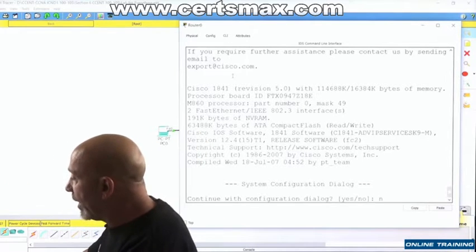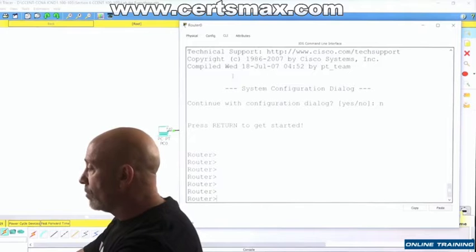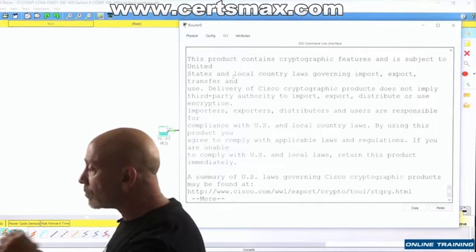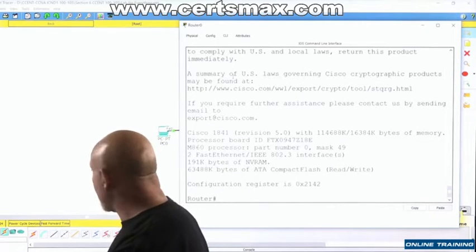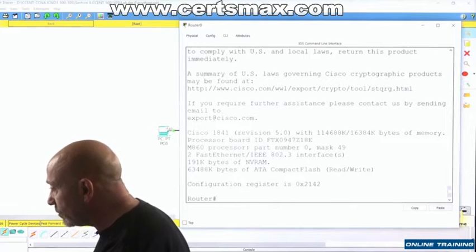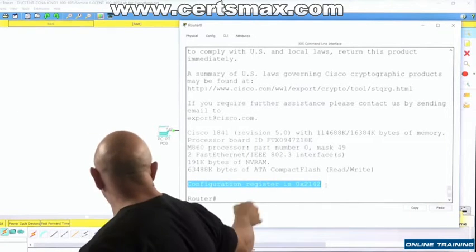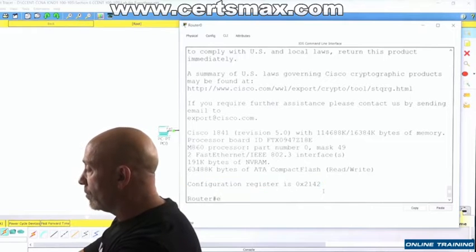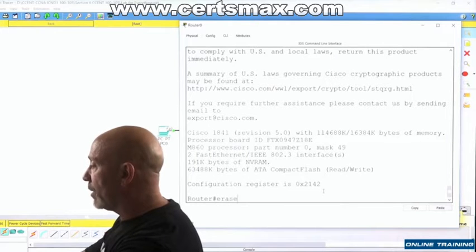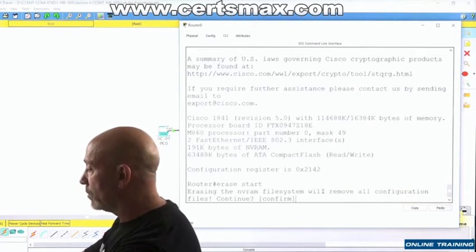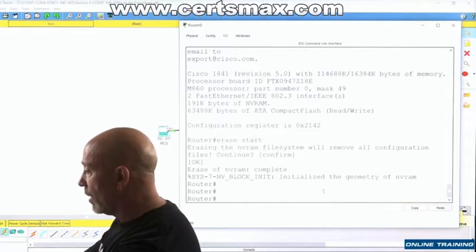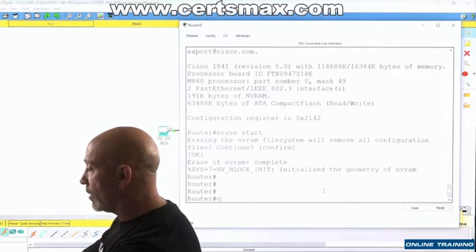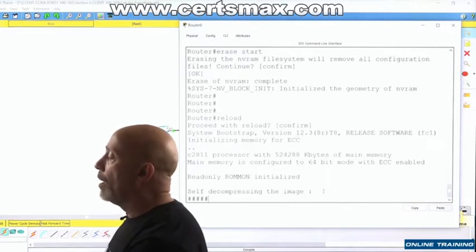All right, no configuration. And then if you do a show ver, and you go all the way to the bottom, you can see right there that it is 0x2142. All right, so what do you do? You're going to do an erase start. Let's erase start, confirm, and reload. And we're going to reload it.